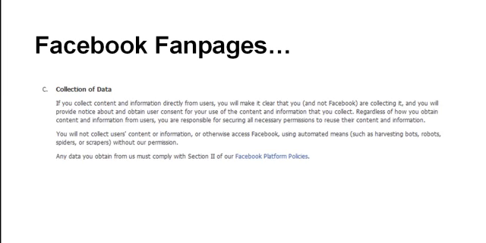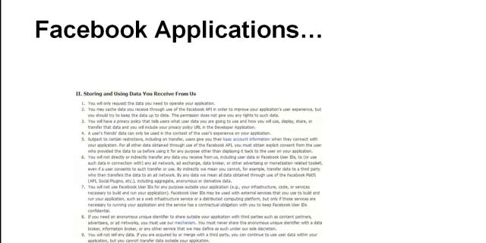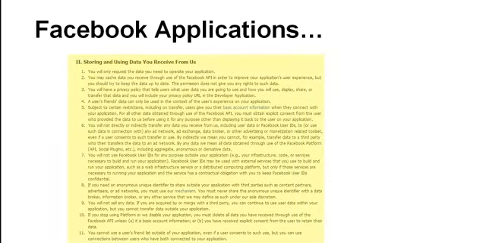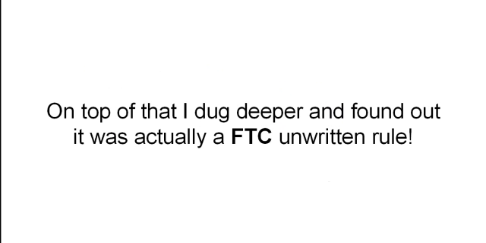Here's Facebook fan pages talking about how you clearly must state what you're doing with data that you're collecting from the Facebook users in its ecosystem. What about Facebook applications? Look at this. This is only a snippet of the page that is much, much longer, talking about what you need to do and how you need to state what you're doing with user data and how you're storing that.